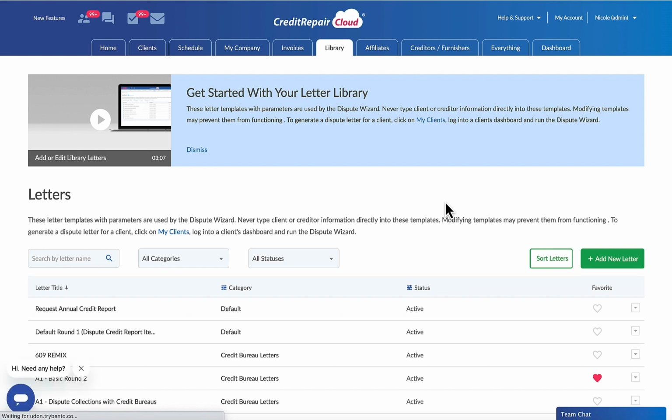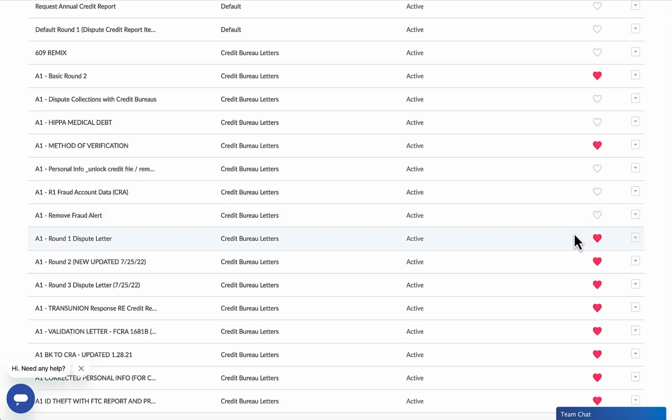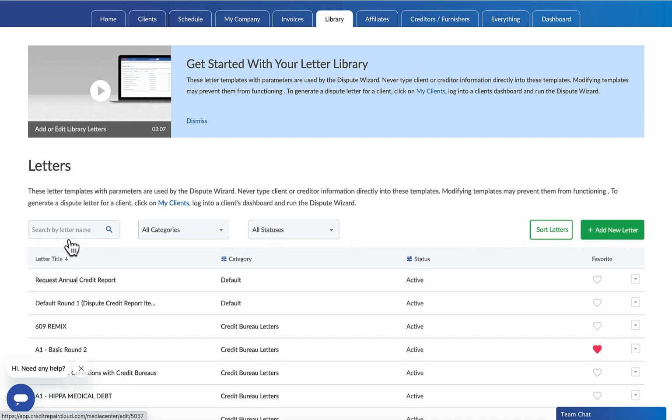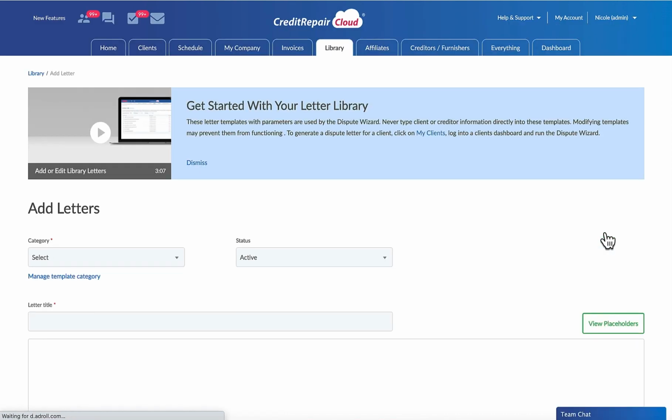Unfortunately, there's no way to really preview it in that manner, but you'll notice that I have put an A1 in front of it, so it populates at the top of the list. You can go over here and edit the template, or you can simply just click on the words right there. But this is where you want to put in all of your dispute letters. When you purchase our letter library, you can actually click on add a letter right here. You can copy and paste.